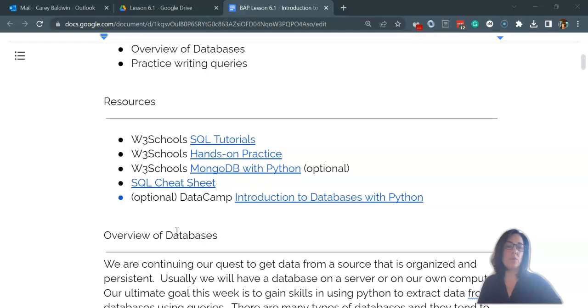Some useful resources that we will rely on include the W3 Schools SQL tutorials and some hands-on practice. There is also a section in W3 Schools looking at MongoDB with Python, which is an advanced topic. MongoDB is a newer type of database. It's a NoSQL database, and it is compatible with Python. So for those who are very interested in this topic, you could explore that.